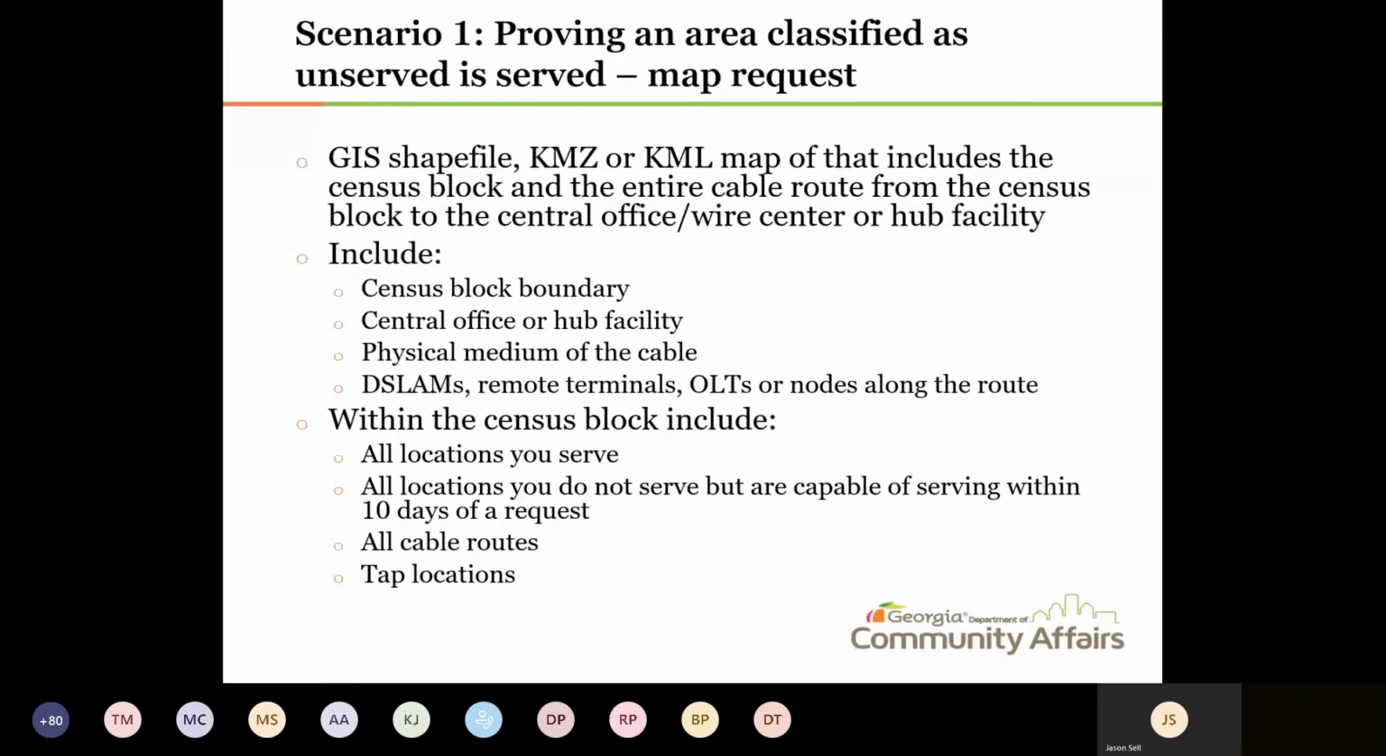So all the cable routes have to be shown, and all the tap locations have to be shown. Of course, that's to demonstrate your ability to serve those locations within a request. Next slide.